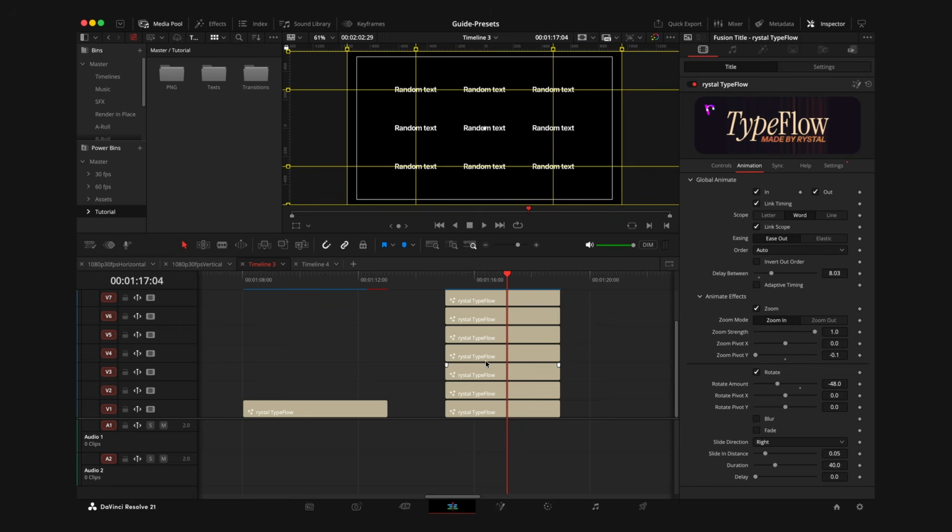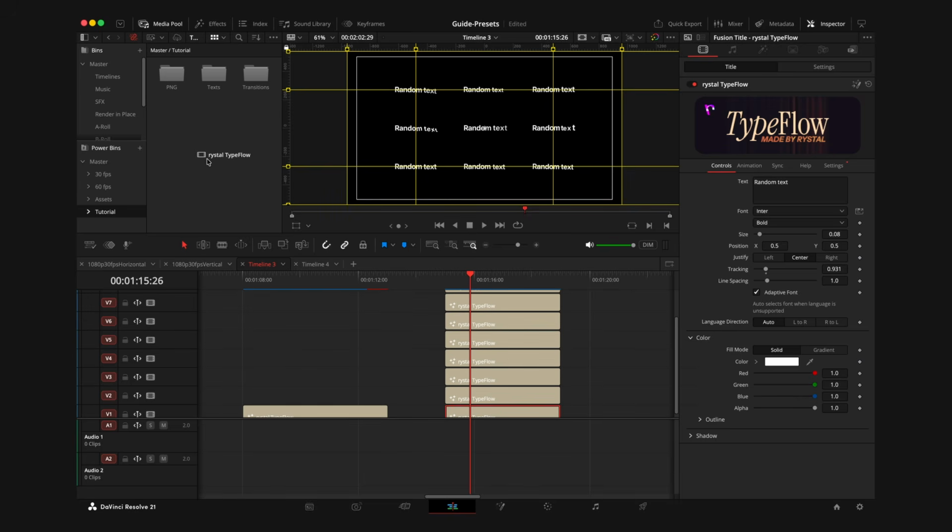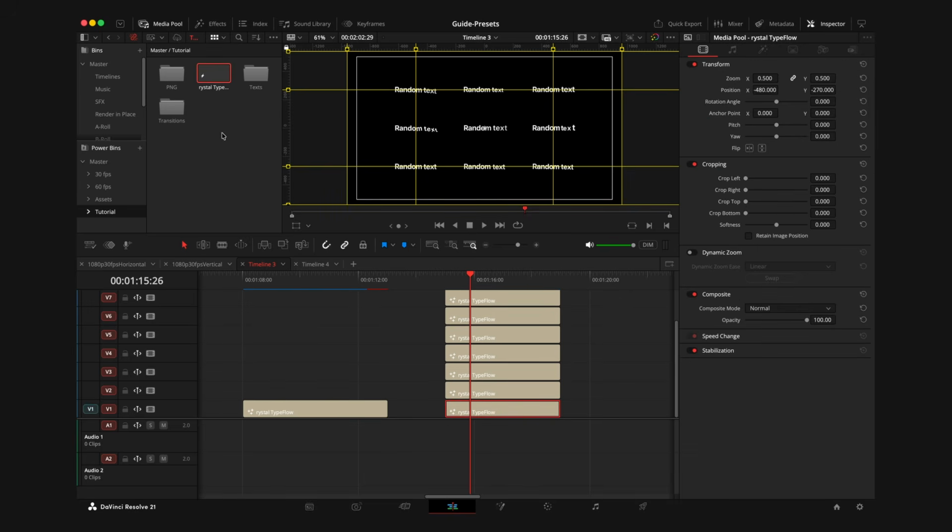Here are some animations that I created in literally just seconds using that plugin. And we can even combine this with our first method, for example. Let's say you made the animation that you really like and you know that you're going to be using it a lot. You can just basically drag it to your power bins and use it instantly in every project.